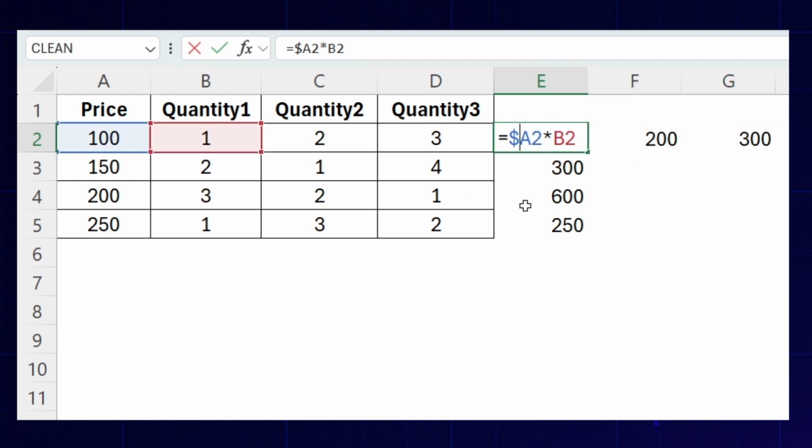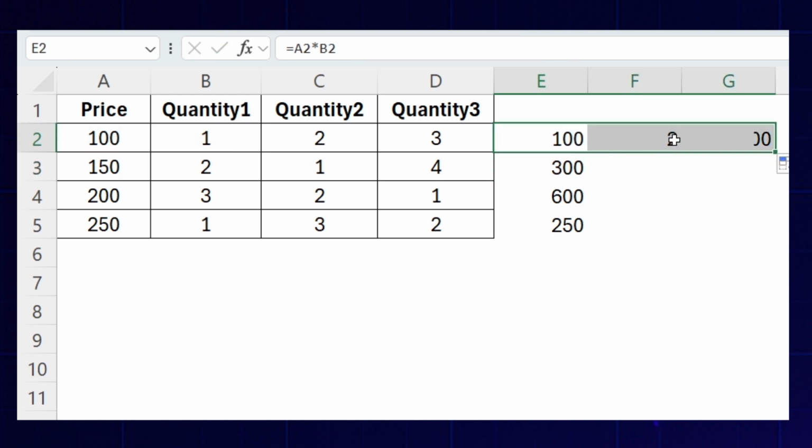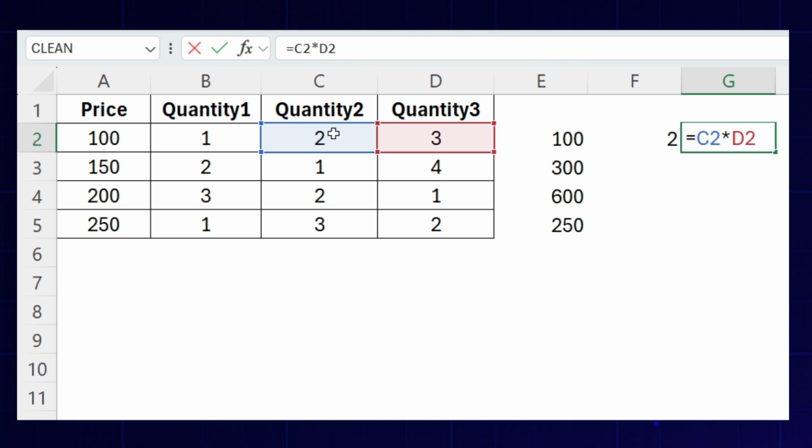Now suppose I don't put a dollar sign here, and enter, and now when I drag it, since I have not locked the column, it moves to B. Here it moves to C, and so on.